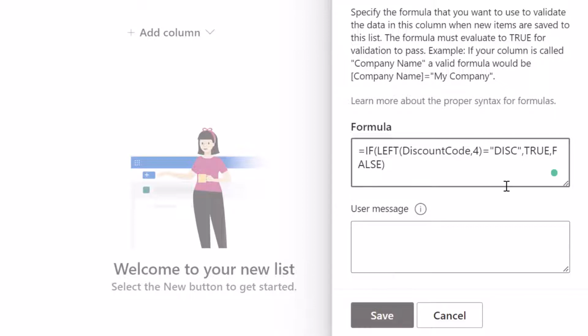So if those first 4 characters equal DISC, then true, accept what is being input in this column, and otherwise false, don't accept what is being put into this column.